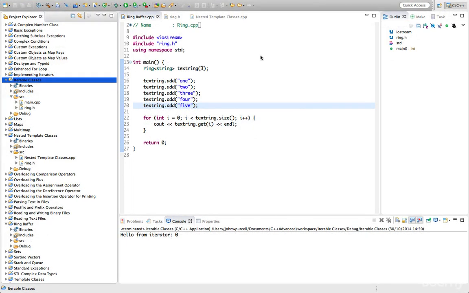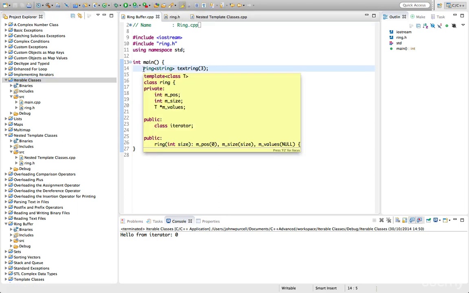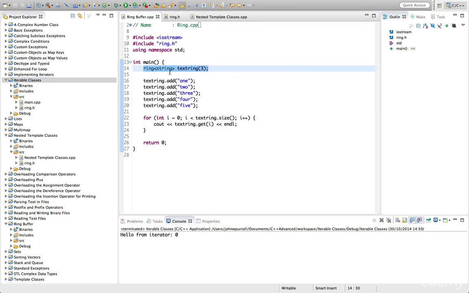In this tutorial we're going to take a look at making our classes iterable. In other words, implementing a range-based for loop for our particular classes. So we've already got this ring buffer class now, which looks a lot like one of the standard template classes, but we have to iterate through it with this syntax.